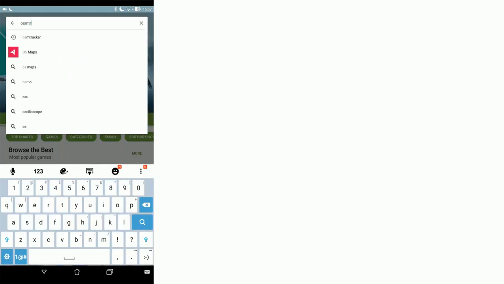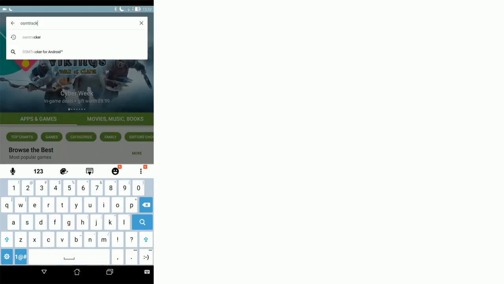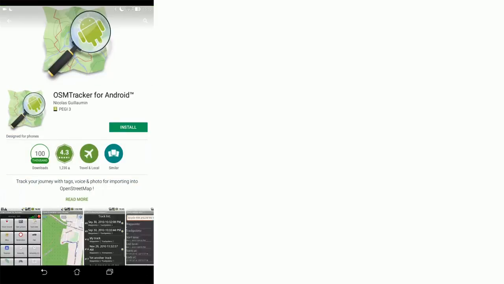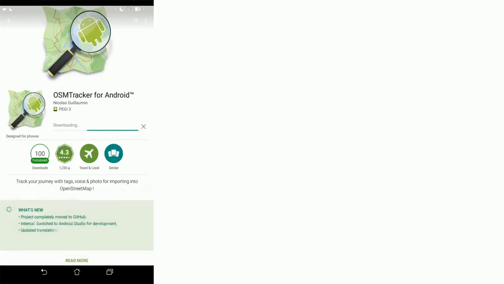OSMtracker. Here it is, OSMtracker for Android. Okay, and we click install. We accept those. Give it a little bit of time now to download and install. Okay, and we open this one up.